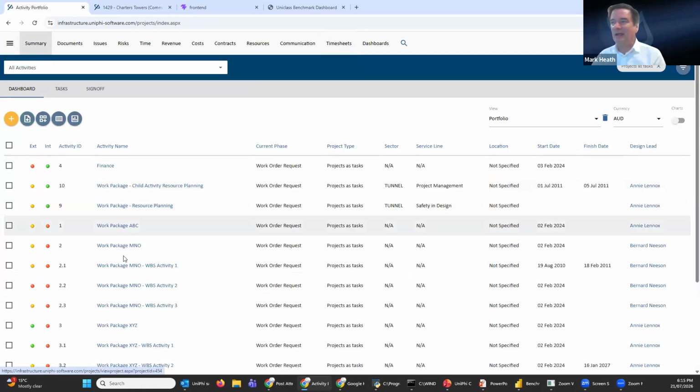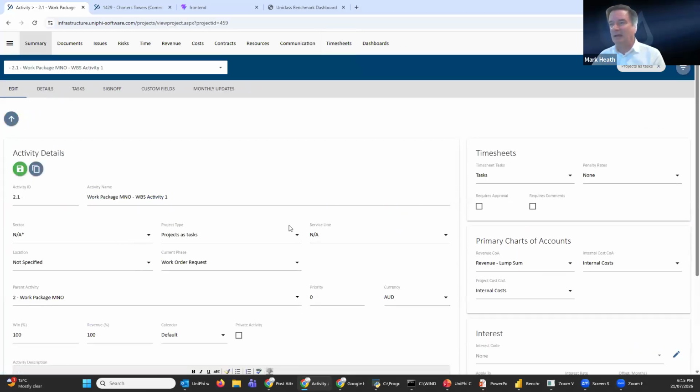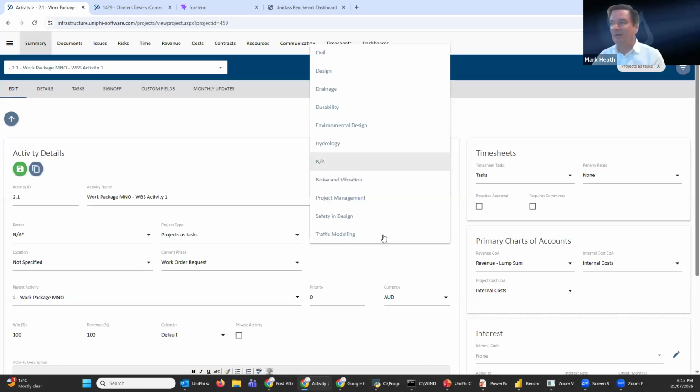And then against the activity, we'll have that as well. So when I go into an activity here, it'll have its own metadata structure that will be picked up.